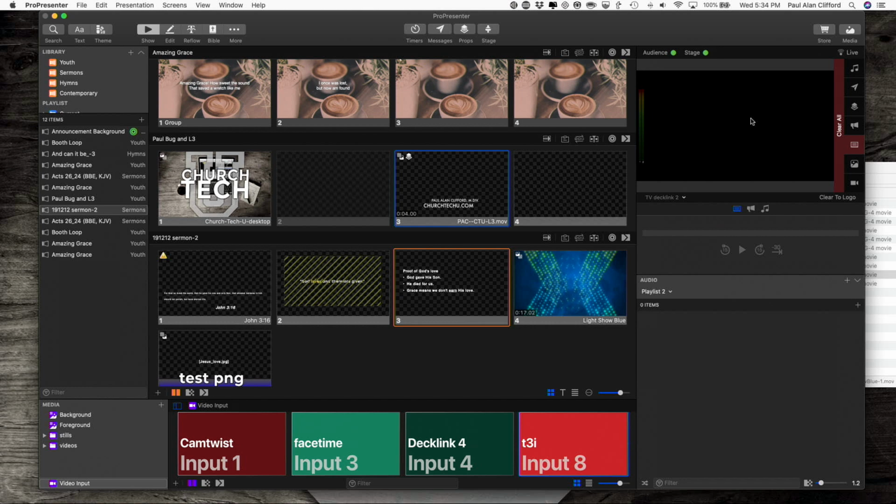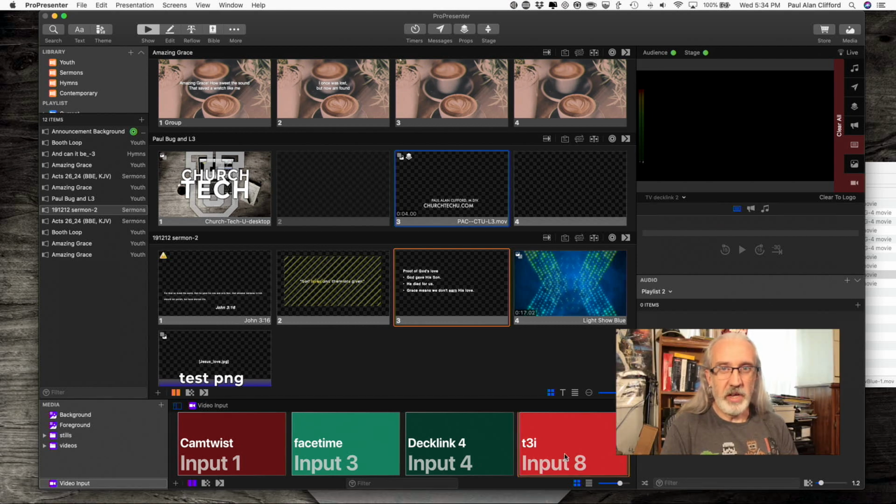So that might be why you would want to do it, and how you can do it, and it's really very simple. It's just a little odd that you just have that level of control in ProPresenter, but you absolutely do.